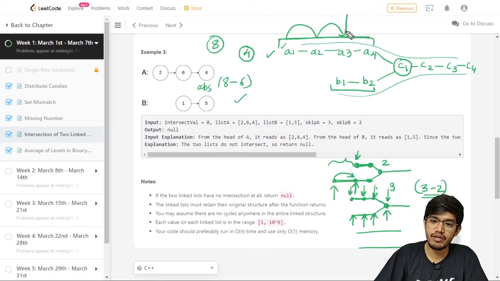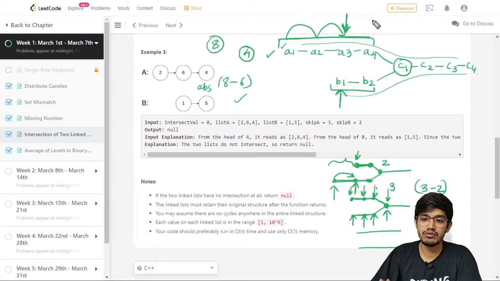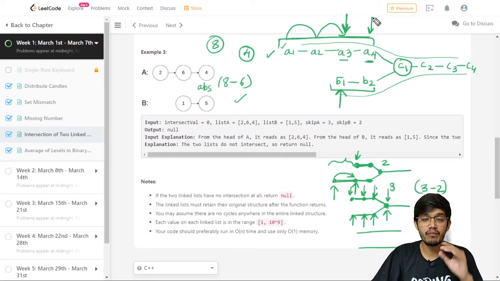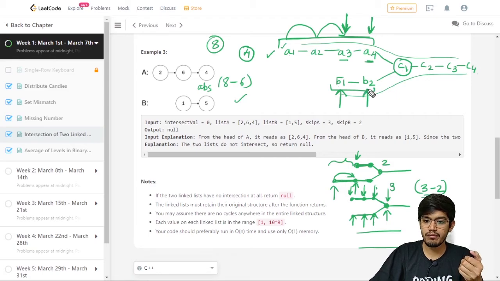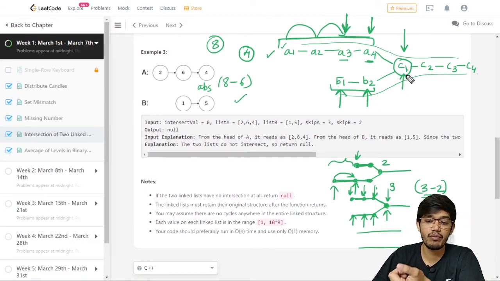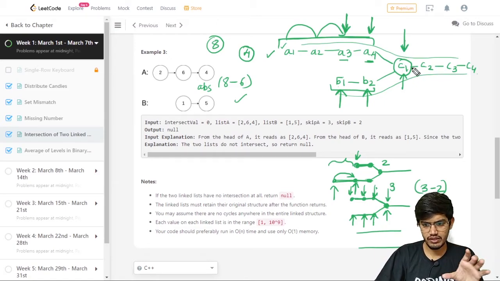Now you can see one pointer will be pointing to this position A3, another pointer will be pointing to B1. Now both iterations can happen together. Suppose A1 is here, so B1 will be here. When the pointer is pointing to A4, the other pointer will be pointing to B2, and when the above pointer is pointing to C1, the below pointer will be pointing to the same point C1. So in this case we can just return the pointer, and if they are not getting any equal value, in that case we can understand.